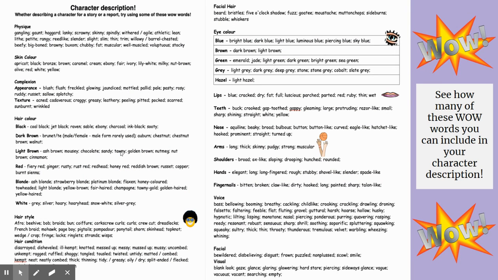As you know, you've already seen this in your slides. You'll see that these are character description word mats. These will all help you with the basis of your descriptions. You can see how many of these wow words you could include, but we've added it here as well just as a point of reference.